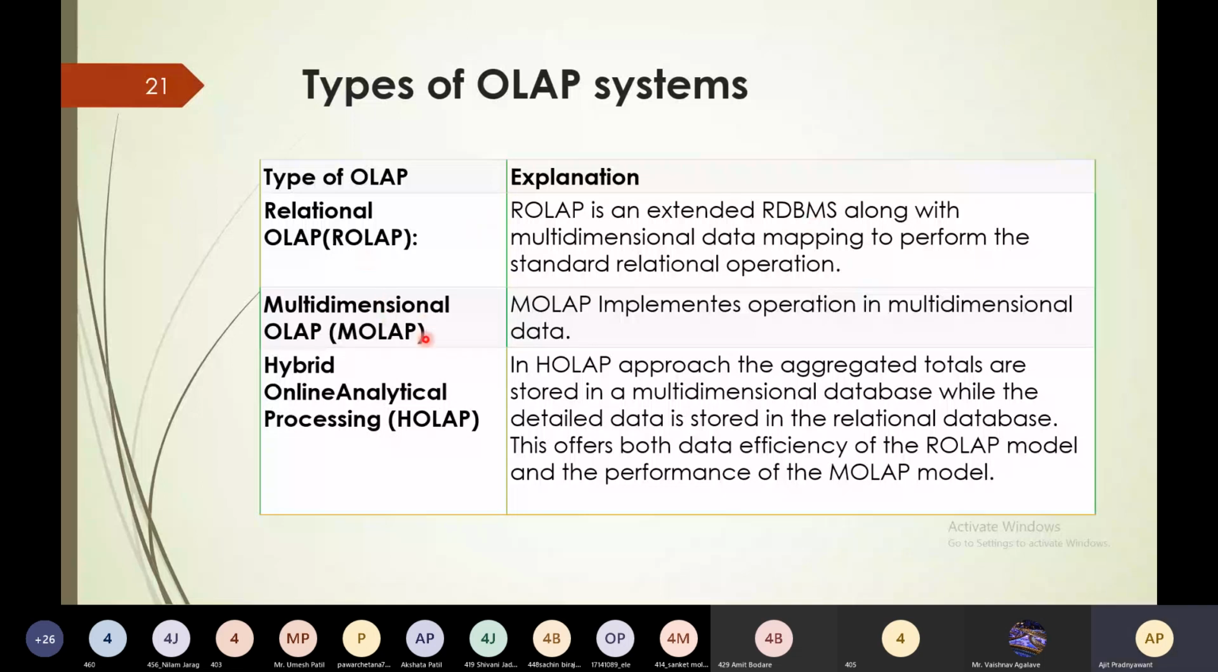Next one is multidimensional OLAP. In this MOLAP, it implements operations in multidimensional data. Whereas in hybrid OLAP, in the HOLAP approach, the aggregated totals are stored in a multidimensional database, while the detailed data is stored in the relational database. This offers both the data efficiency of the ROLAP model and the performance of the MOLAP model. So hybrid is a combination of MOLAP and ROLAP. So these are the different types of OLAP system.